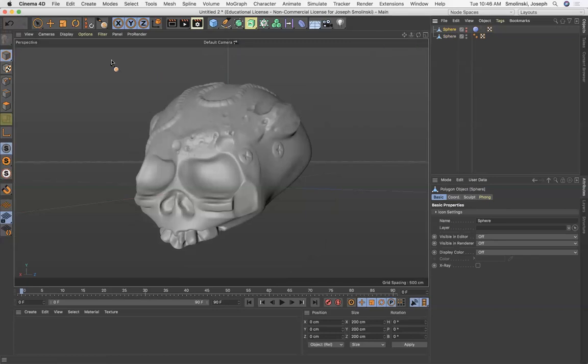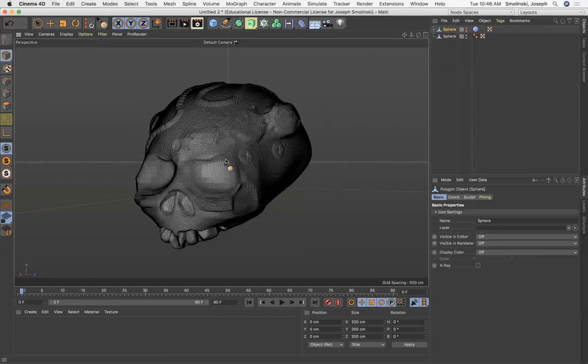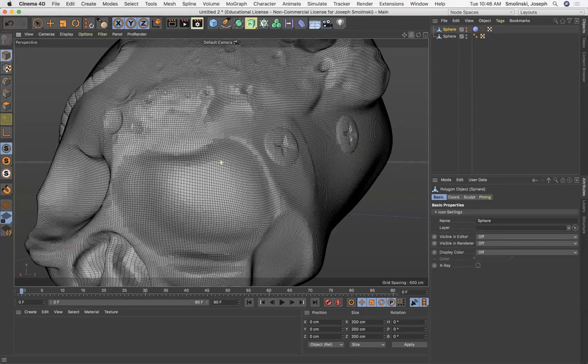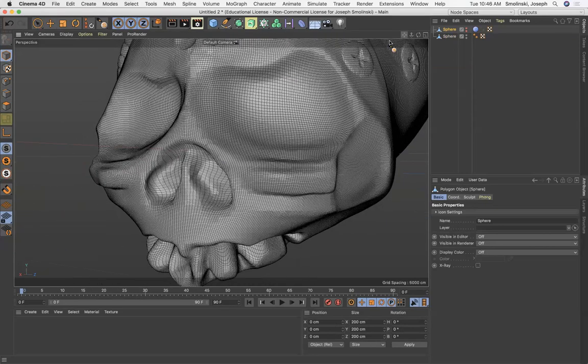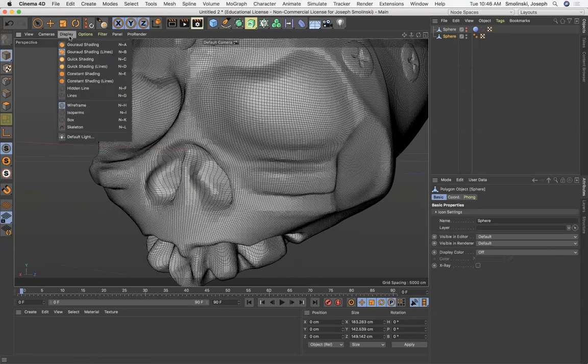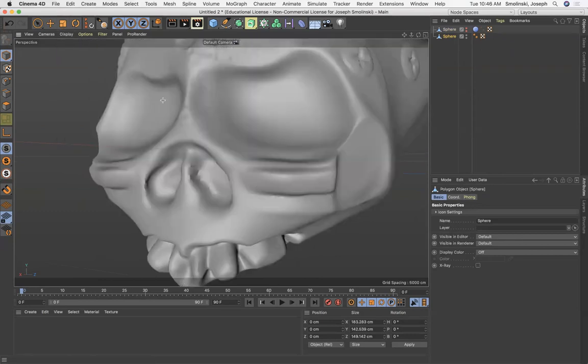I can look at the mesh. If I go to display and do shading with lines, you can see that this now is a polygon mesh, which is exactly what I want. You may notice that when you do the conversion down, you get a little bit of weird stuff happening. If we turn this off and go to just red shading here, you see in here it's a little pixelated.